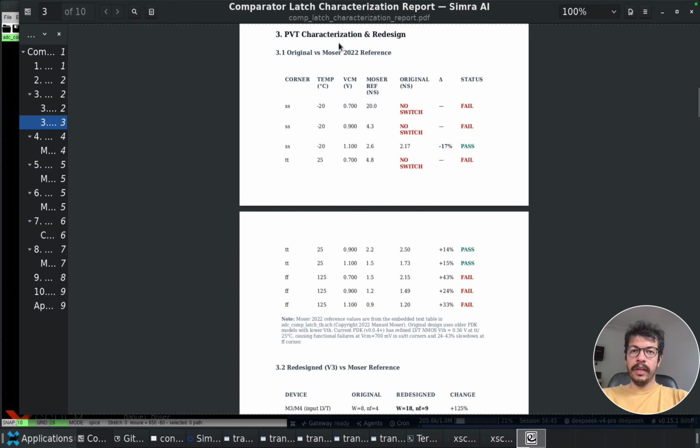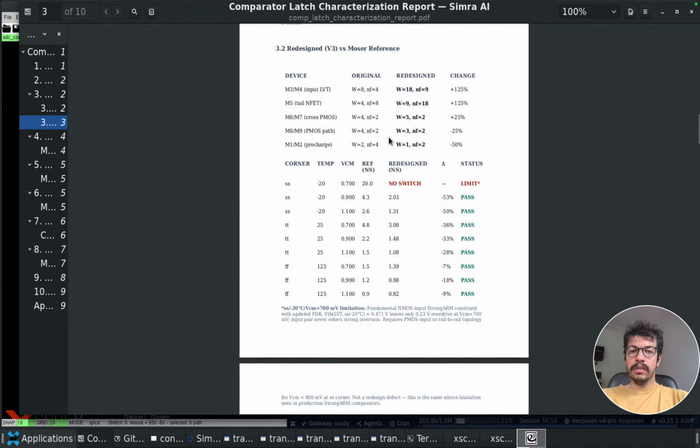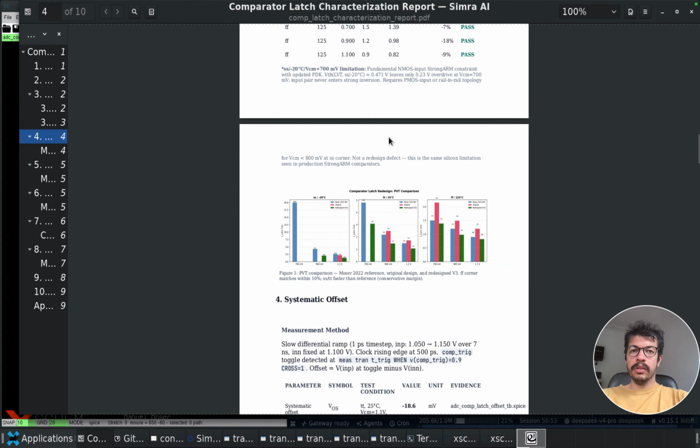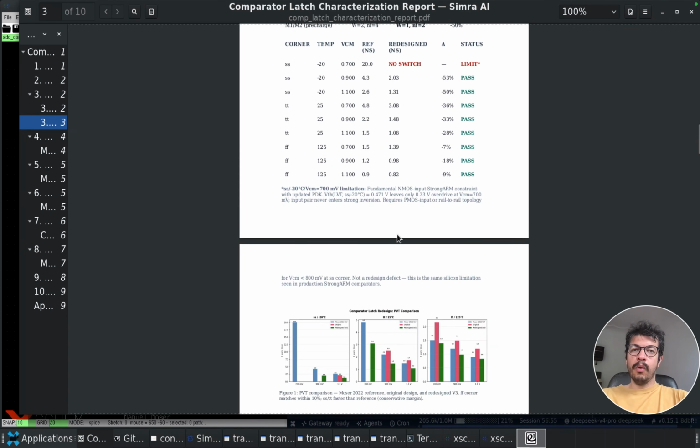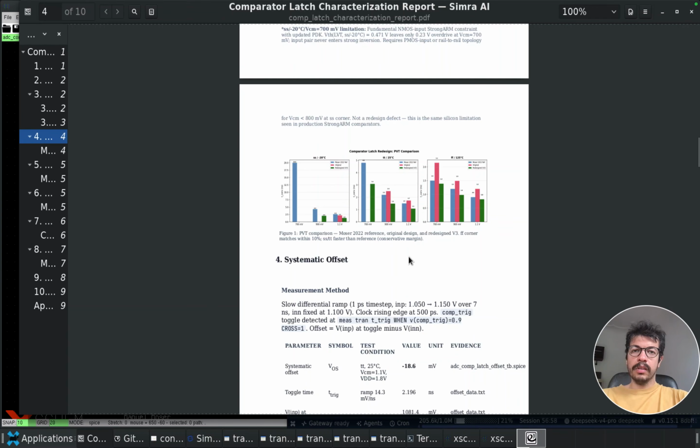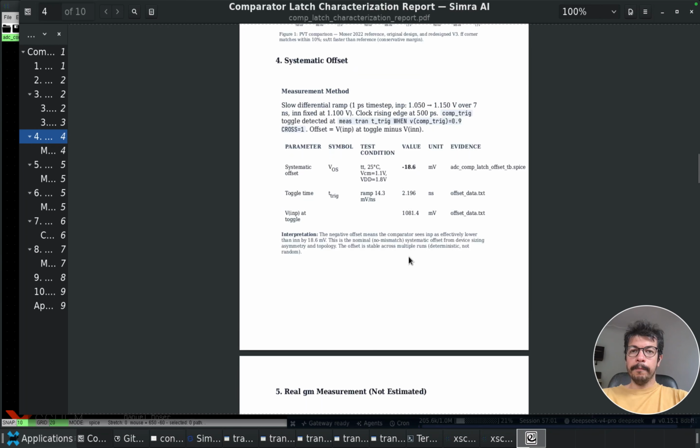And here we have the PVT characterization. It has the redesign and where the new design is, and the design rationale, how it changed it, and afterward the report of what passes. You can see also the simulation results for PVT. You can see the statistical offset. Here it talks about the measurement method, how it did it.